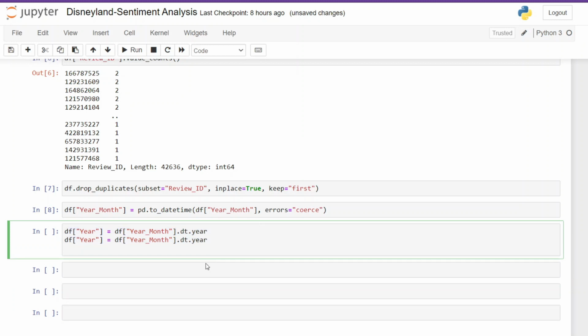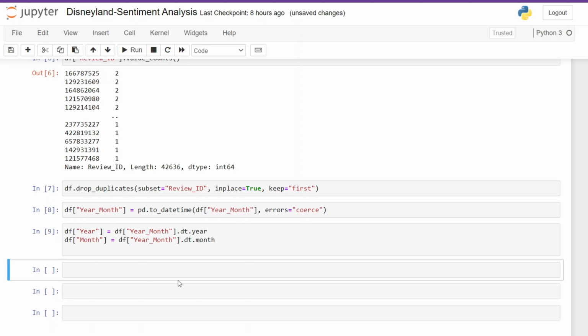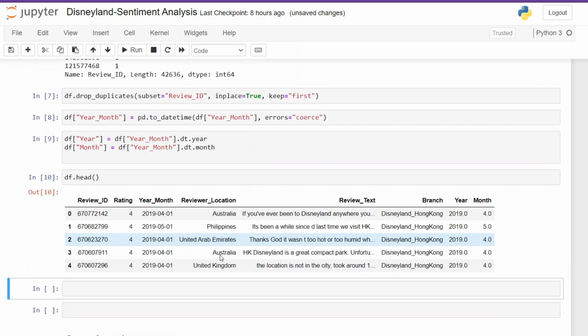First we have to create a month column, and then instead of calling dt.year, we call dt.month, and that's all we have to do. Now let's check whether we have implemented this correctly or not. Just call the head method. And now you can see that we have added two new columns, that is the year column that contains the year information and the month column that contains the month information.